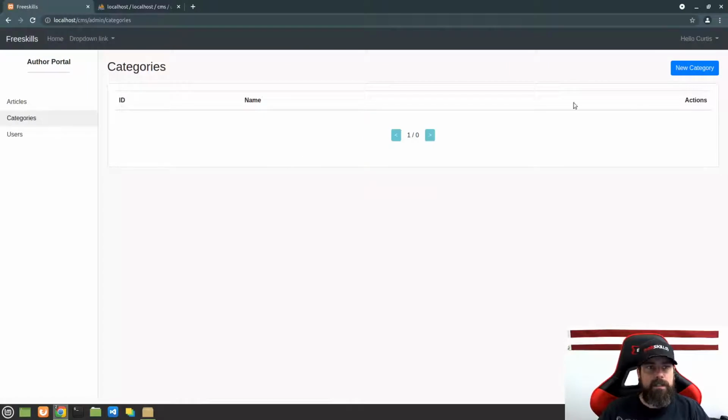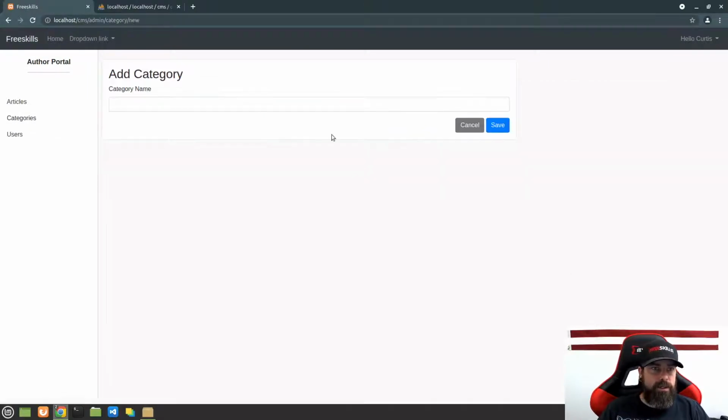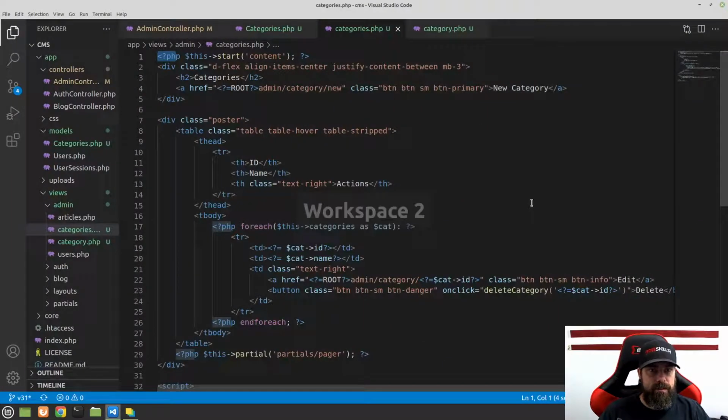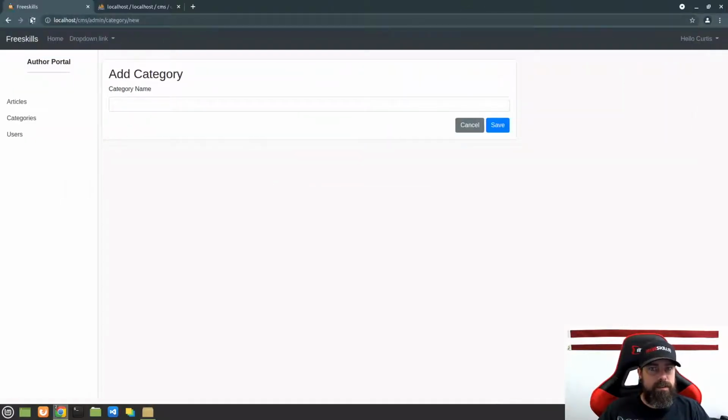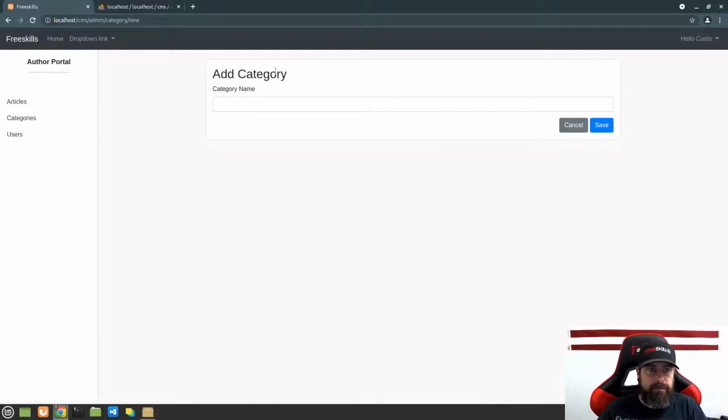So let's test that out. If I go down and click new category, oh, I got a problem here. This isn't offset correctly. Let's go to our category form here. And this is actually supposed to be a dash right there. It's offset dash medium dash 2. Let's refresh that. There we go. That looks better. So here's our category name.